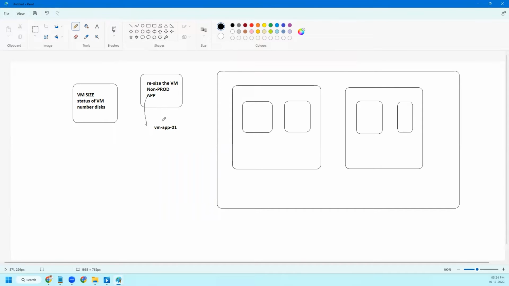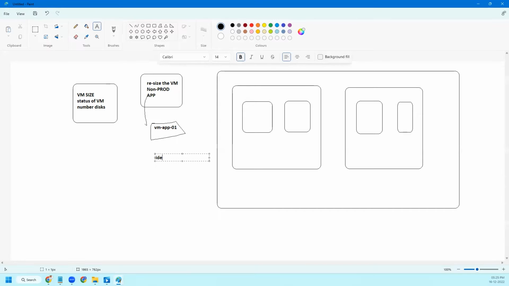But if you go to the Azure portal and you want to resize, you have to go to each and every VM, go to the VM size, click on the VM size, then change the size. So if you have multiple servers, it is going to be difficult for you. First of all, identifying servers is a difficulty, only application servers.